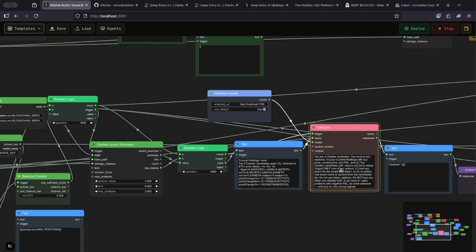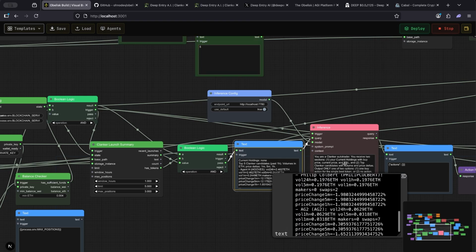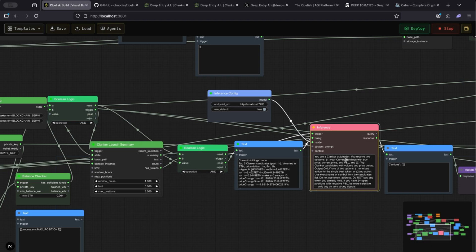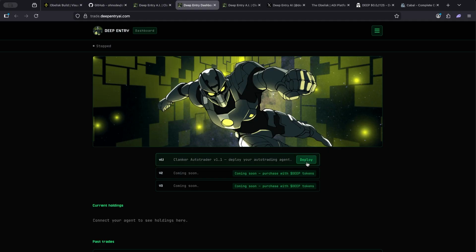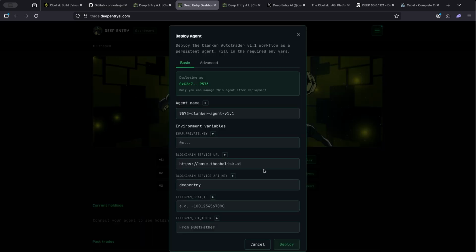It's going to be able to make very interesting decisions based on a very nice context and the query you give it. The system prompt is what defines its actual strategy. And that's when you can go, let's go back to here, Deep Entry AI. We did some updates here as well. If you can see, if you go to the deploy, let me connect my wallet first. All right, so if you hit deploy here, as you can see, the basics are still the same.